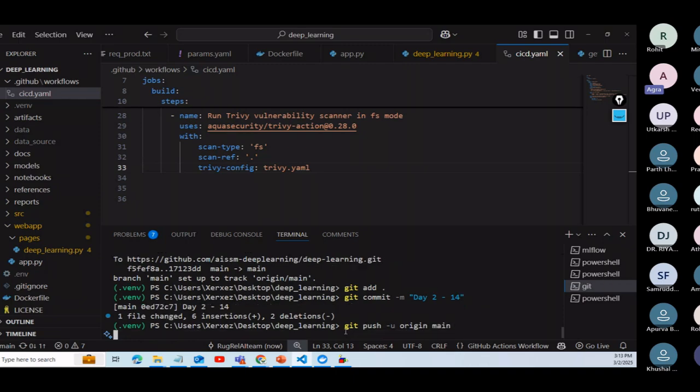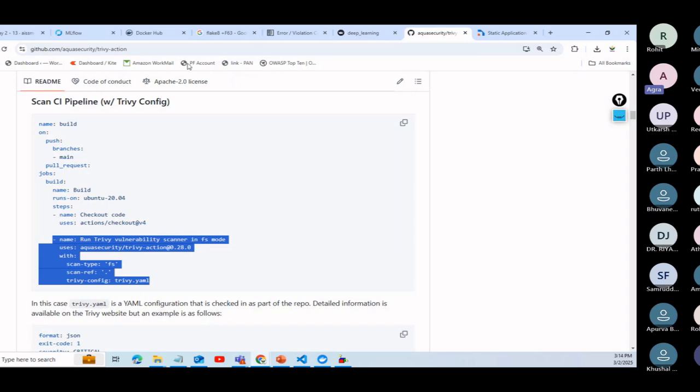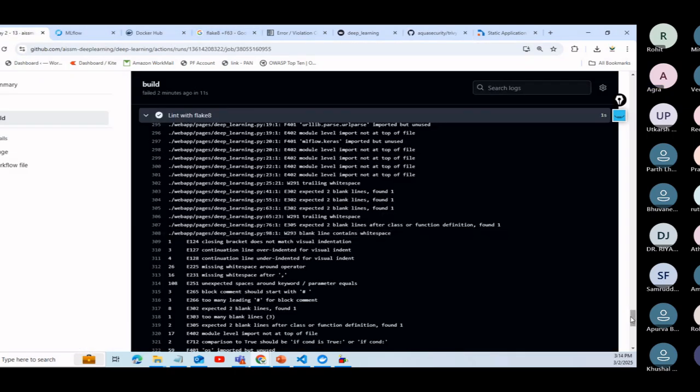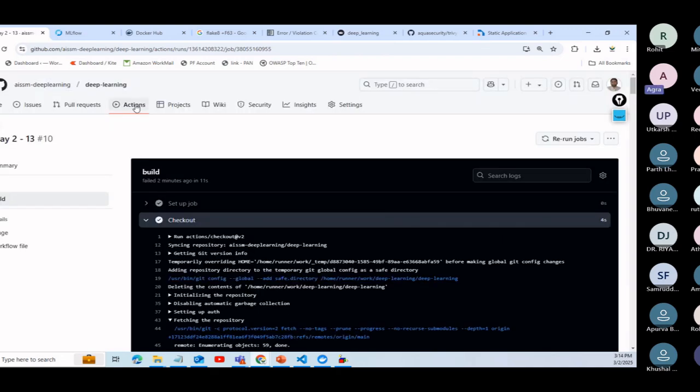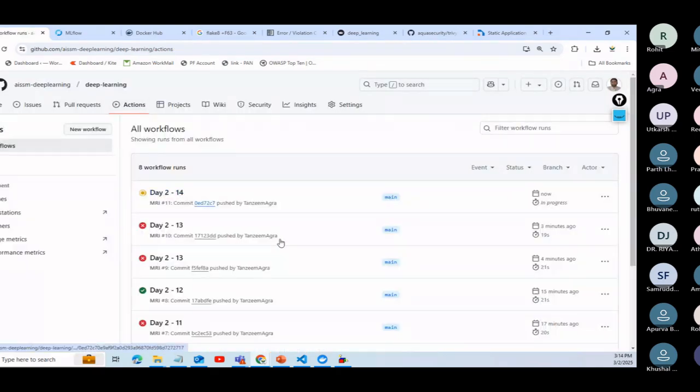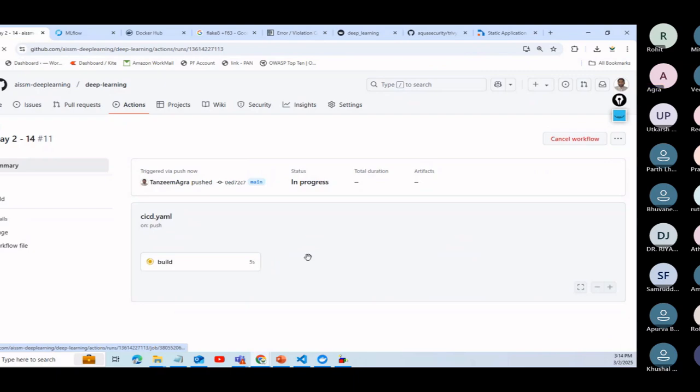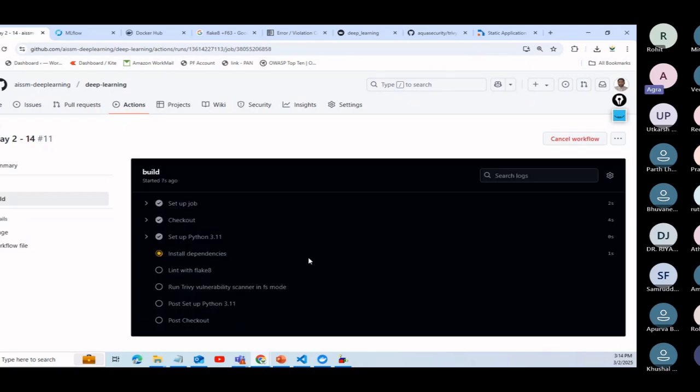Let's try to run this one. I don't think it will work. Let's see. Or else get me some solution to run this file. Day 12, 14th push. Let's see. Hold on.